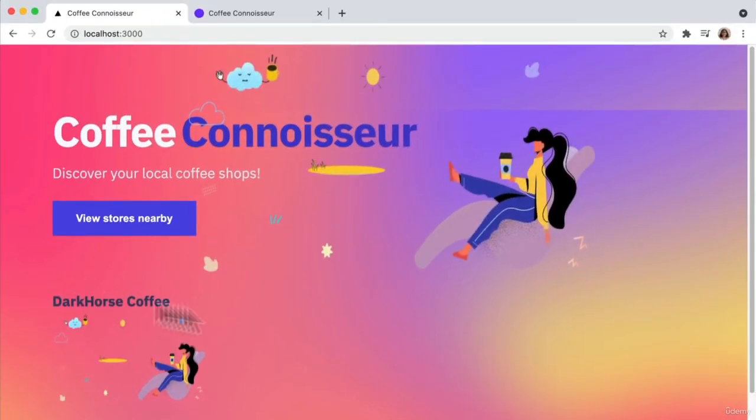This is a basic version of a card component. It doesn't have necessarily any styling. And next, let's go ahead and add styling for our card component.